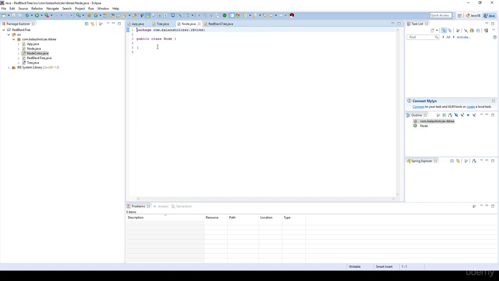What about the node? The node basically has data, so private integer data. We would like to store integers. And we would like to store a node color with the name color. Then I would like to have a reference to a left node, so left child, another reference to another node, it's going to be the right child. And we have to store a reference to the parent.